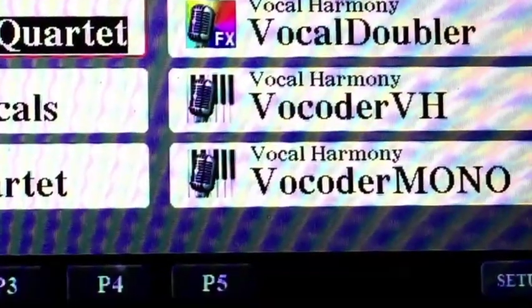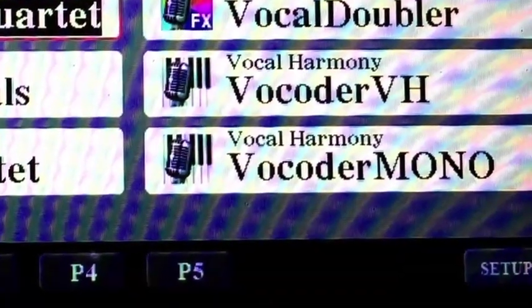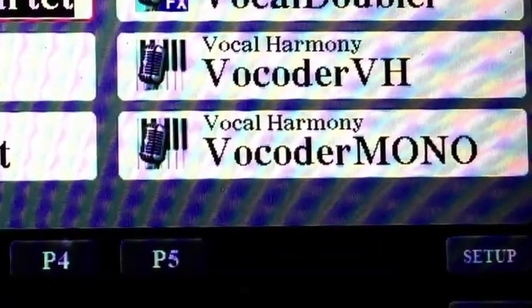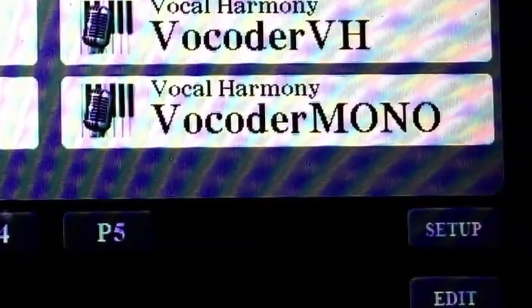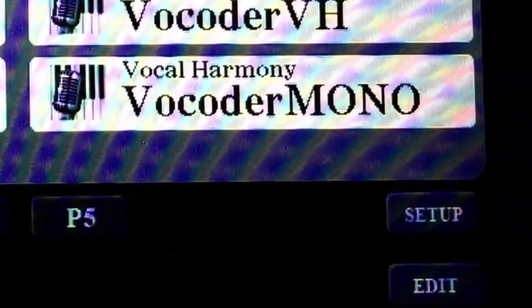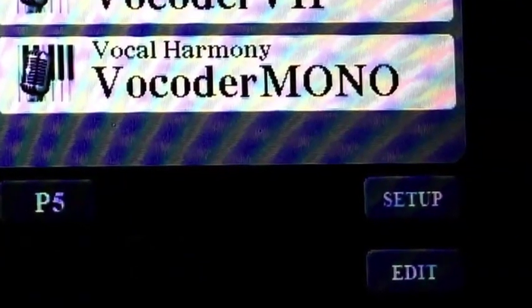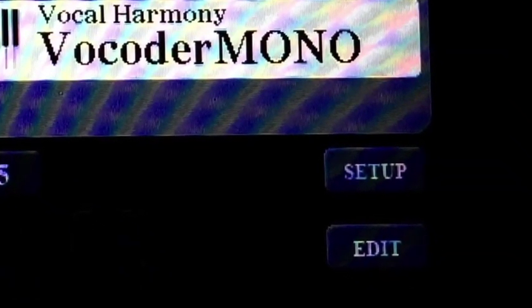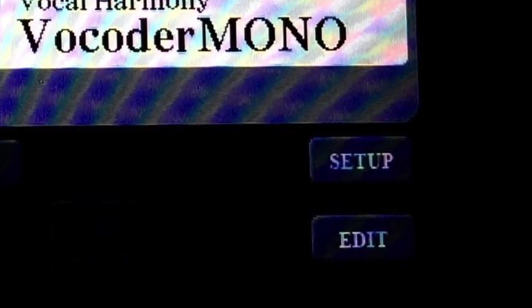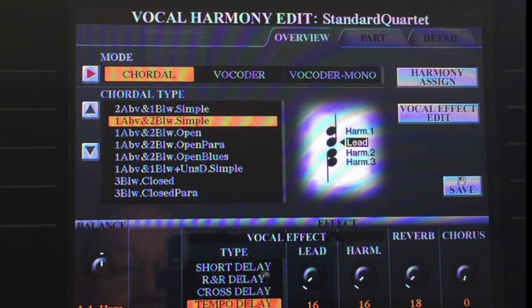You're now going to see a series of screenshots of my Tyros screen as I step you through this process. First, I select which harmony I want to use, and in this demonstration, I'm going to use the standard quartet. Here you see that I've selected the standard quartet. Next, I need to edit this quartet, and I do that by selecting the Edit button down on the lower right edge of this page. And you'll notice that it's showing I am editing the standard quartet harmony.